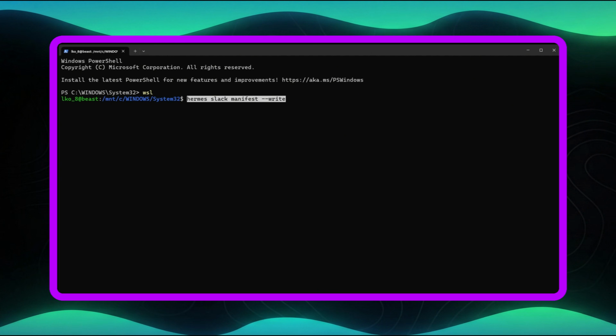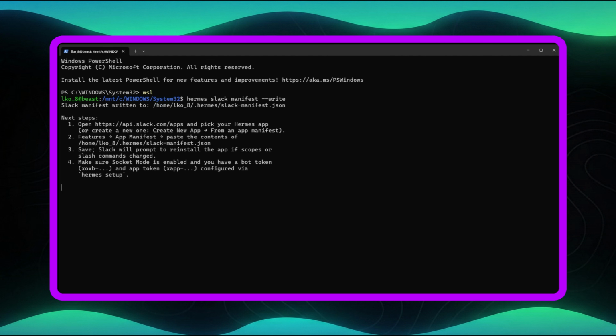First, open up your terminal and run the command hermes slack manifest write. This automatically generates a JSON file containing the permissions and settings that our bot needs.